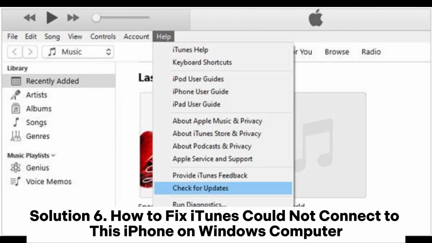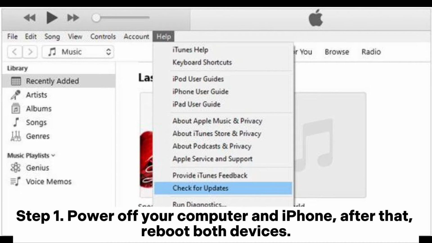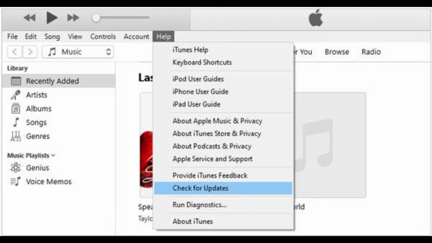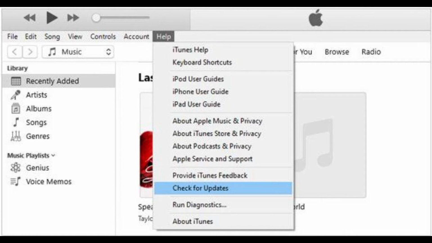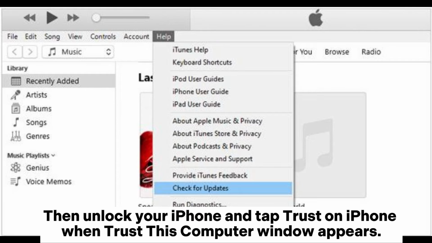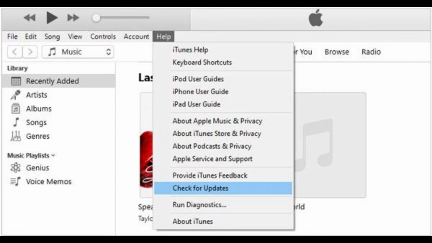Solution 6. How to fix iTunes could not connect to this iPhone on Windows computer. Step 1. Power off your computer and iPhone. After that, reboot both devices. Step 2. Open iTunes and click Help, Check for Updates and update iTunes to the latest version. Then unlock your iPhone and tap Trust on iPhone when the Trust This Computer window appears.